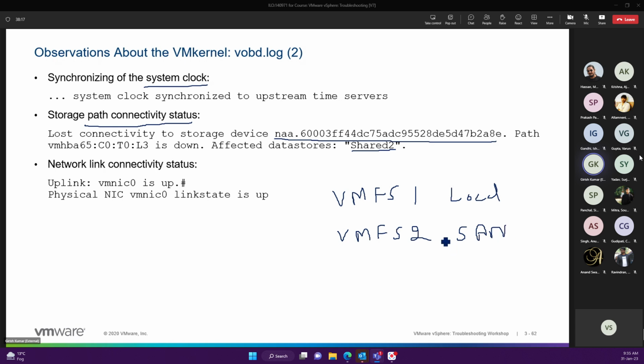I am going to deploy a virtual machine in the SAN-based VMFS datastore. How can you identify? You have two VMFS datastores. Which one is coming from the SAN, and which is your local one? Is there a specific identity for the SAN-based storage and for the local storage? What is that? Anyone?